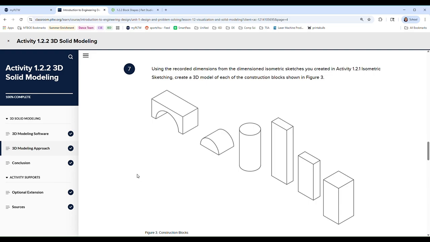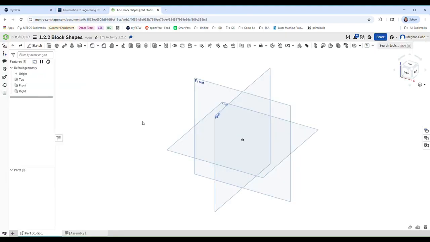This tutorial is going to be for the block shapes that you previously did isometric sketches for. There were 9 of them. The ones not shown here are the 2 triangles, but we're going to be doing all 9 of them on Onshape. So your assignment is called block shapes, not one specific shape, because we're going to be adding them all here on the bottom. We're just going to add new tabs once we go on to a new shape.